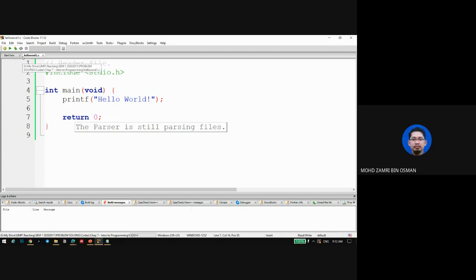Now how can we run the program? There are two ways to run the program. Either you can compile it first, or the word is build, to try to find any errors. So there is one panel here, very useful.